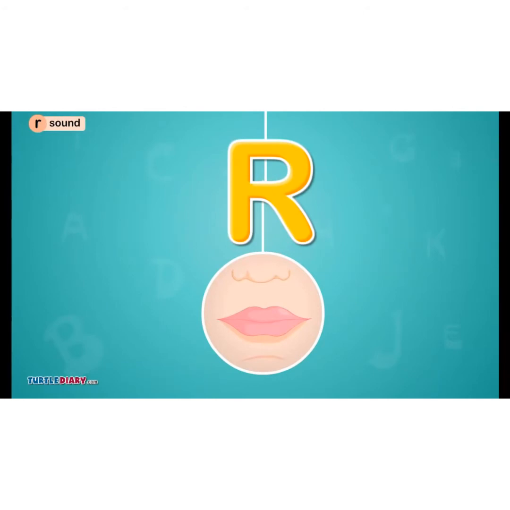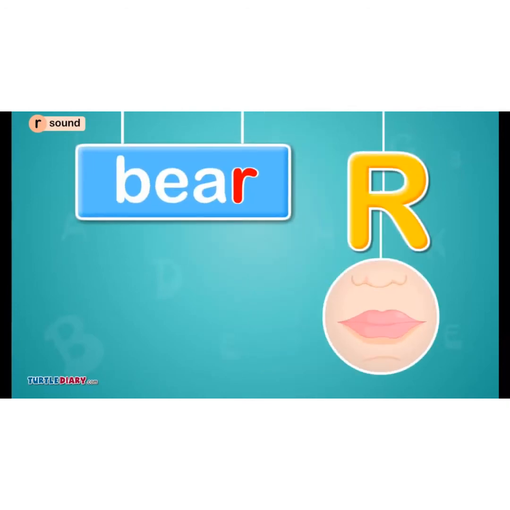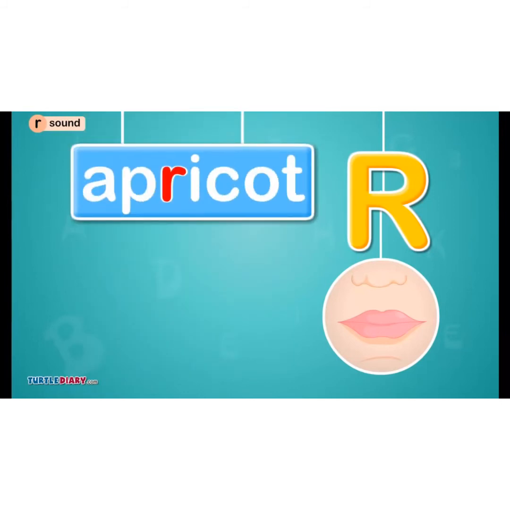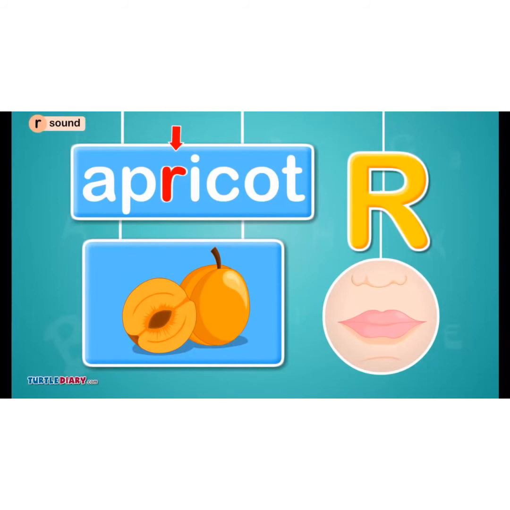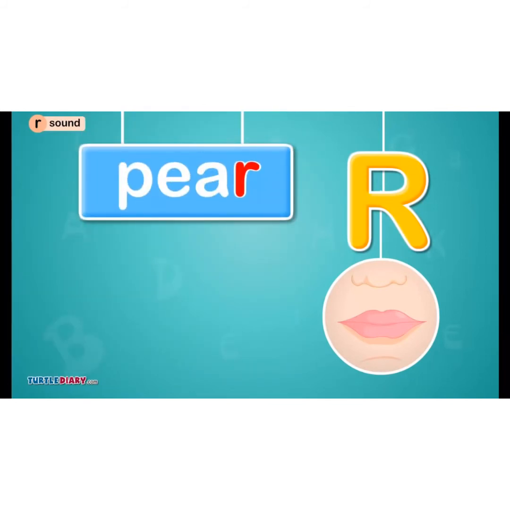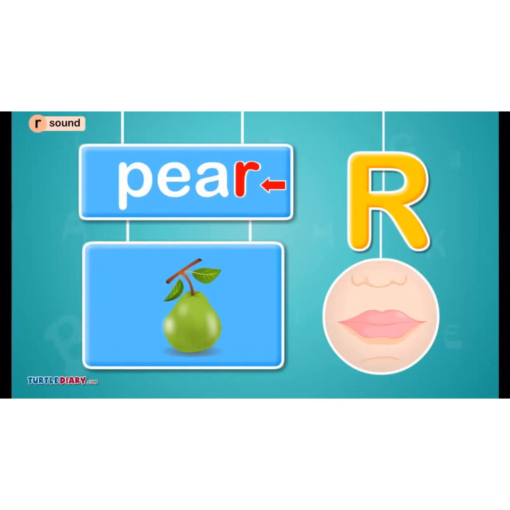Let us look at some other words with the letter R that make the R sound. Click on the letter that makes the R sound. Bear. Click on the letter that makes the R sound. Apricot. Click on the letter that makes the R sound. Pear.